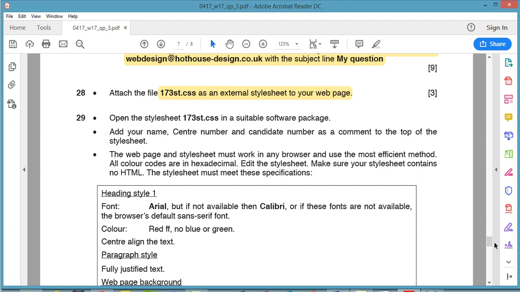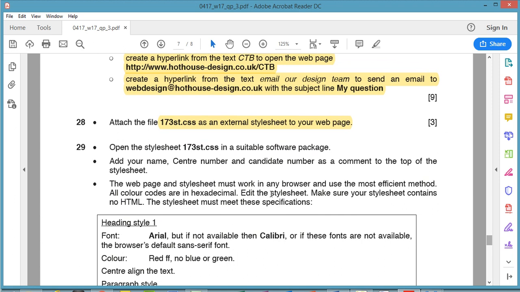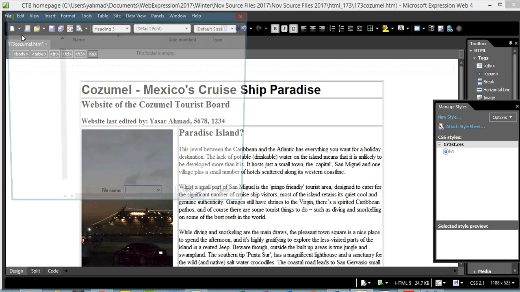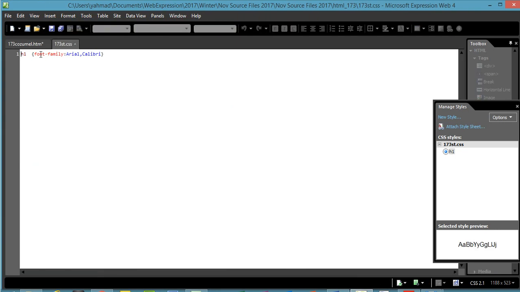So I think the next point will be to edit the style sheet. What we need to do is open the style sheet using a suitable software package. So we can still use Expression to open up the style sheet. Let me go to File, Open. Let me open up the style sheet. So we only have one tag for H1 so far.